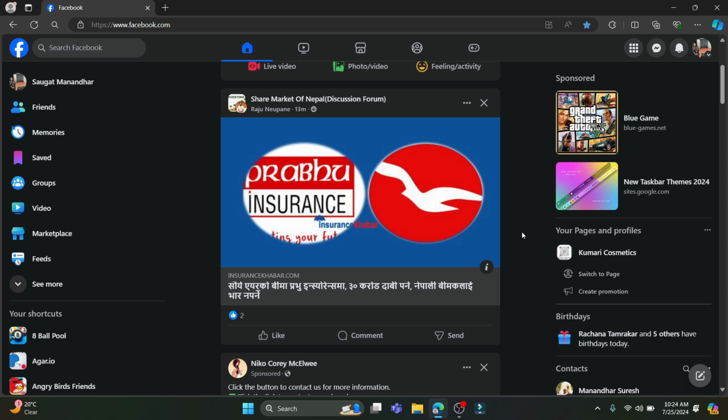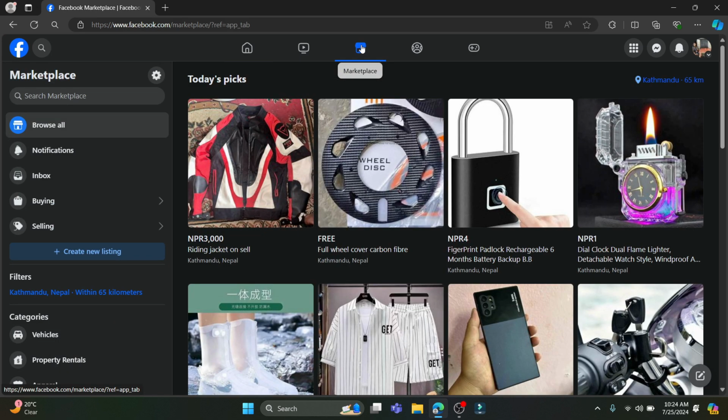First of all, you must open any browser on your PC and open facebook.com. Make sure you do have your account, log into your account and you will see this type of interface. You can see the Marketplace over here. Just go ahead and tap on it.